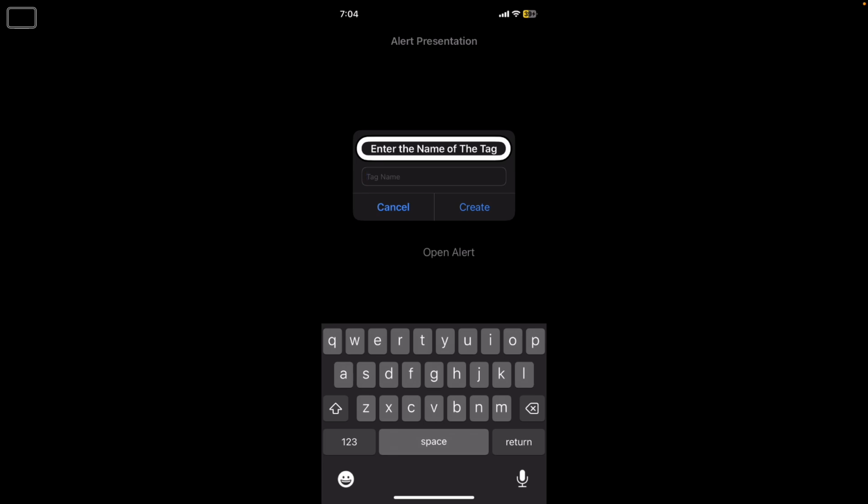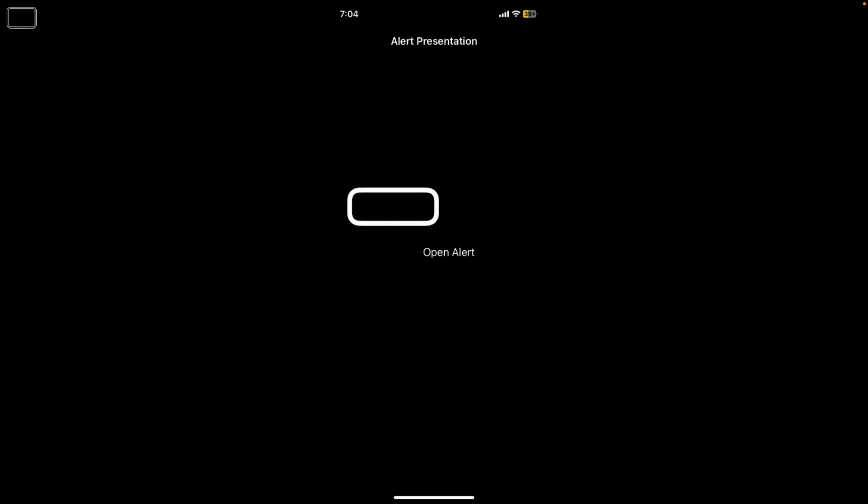The alert goes away, and in Xcode we should get FNAF printed to the console. When we hit open alert and we simply hit cancel, the alert also goes away.